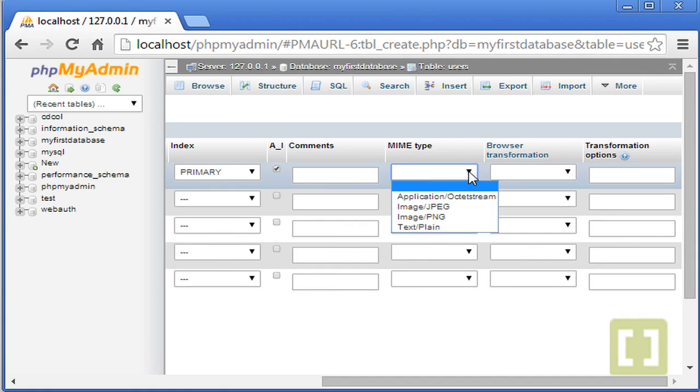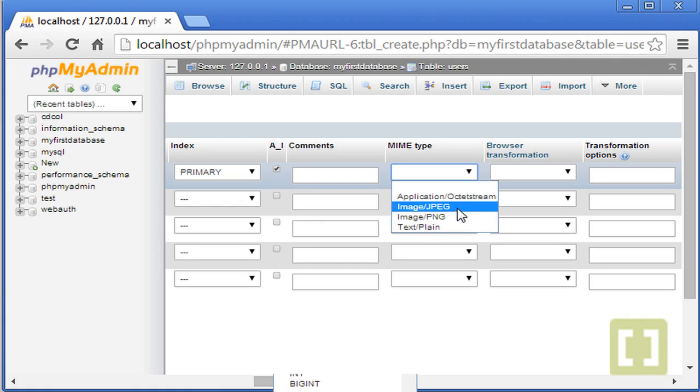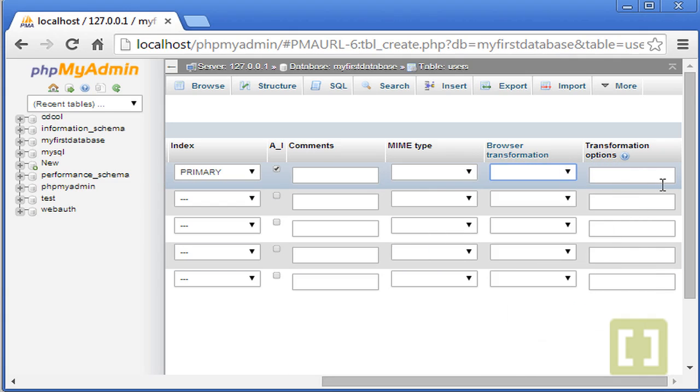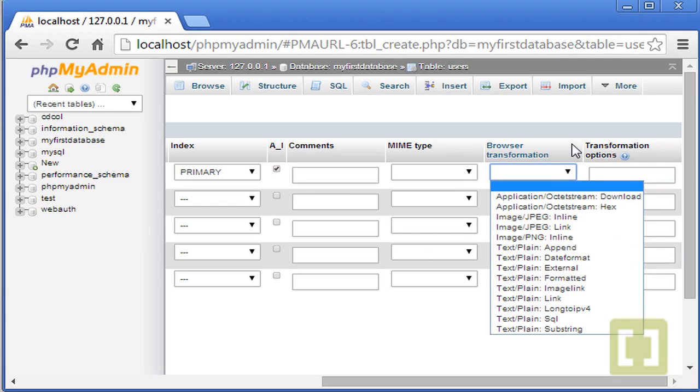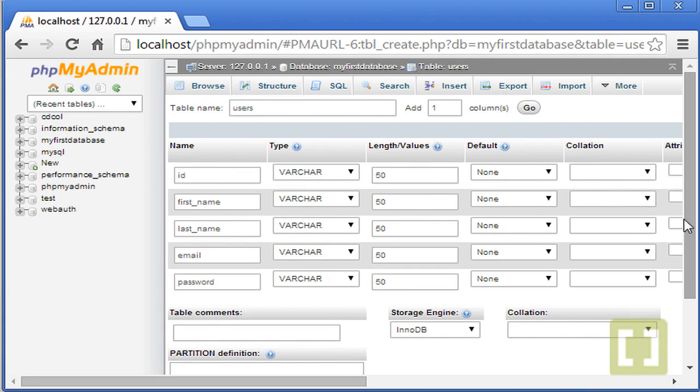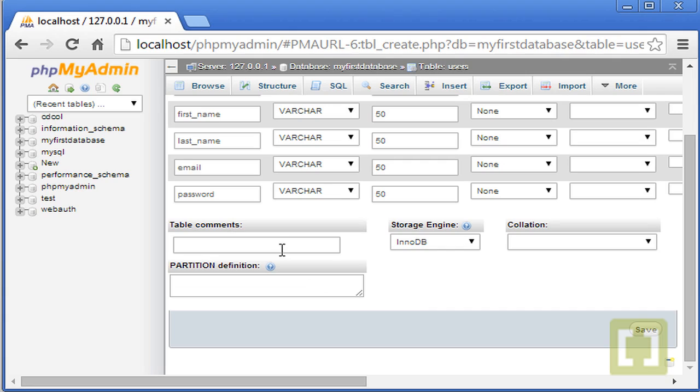Then you have here MIME type. This is for when you want to store files, like image files such as PNGs or JPEGs. We'll see this later on, not now. This, we don't need as well. We will check this later on. And I think we are done with this. You can put some table comments, partition definition. Okay, let's save this.